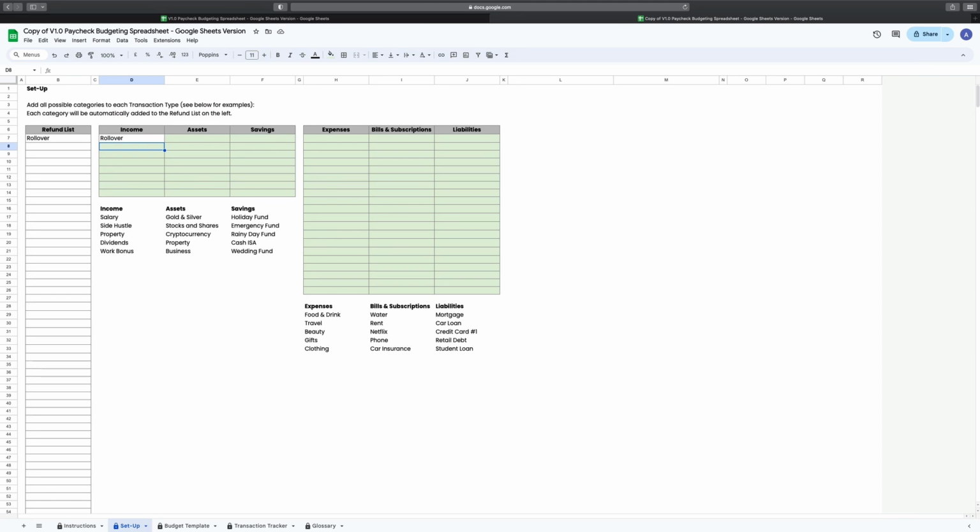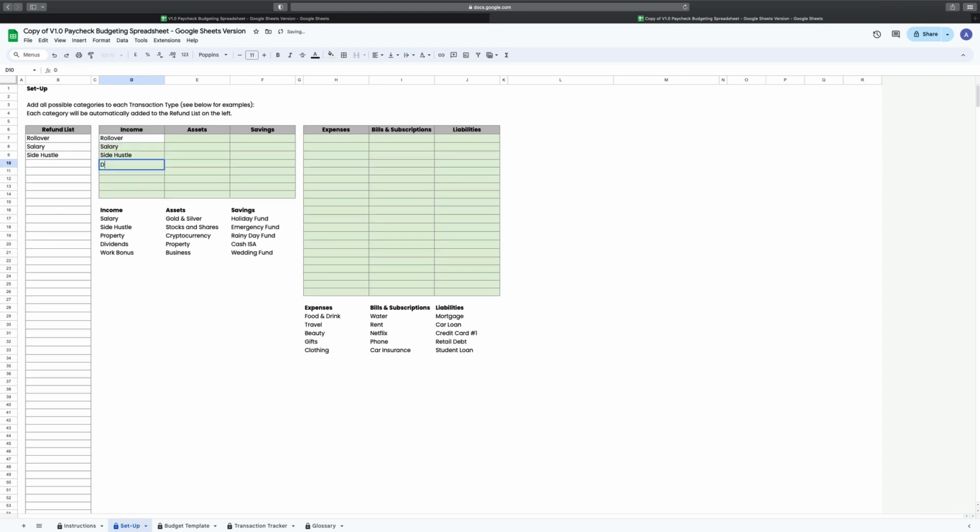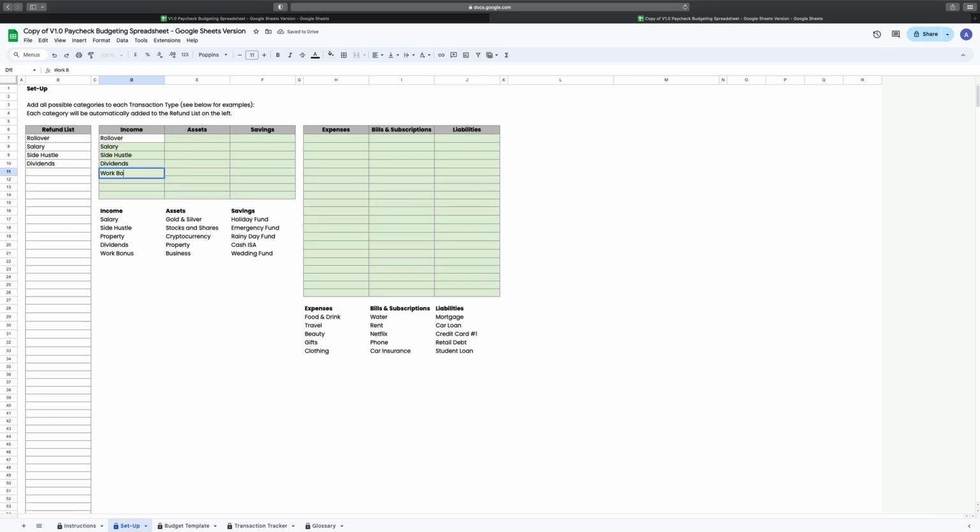In the Budget Template tab, you can set a budget for each category you enter here. This does not mean you are expected to spend in that category in every new budgeting period. However, you are free to enter as many categories as you may need. As you enter your categories, the refund list on the left will automatically begin to fill in. I won't go into detail about the refund list now, but I'll explain later in this video how it works.